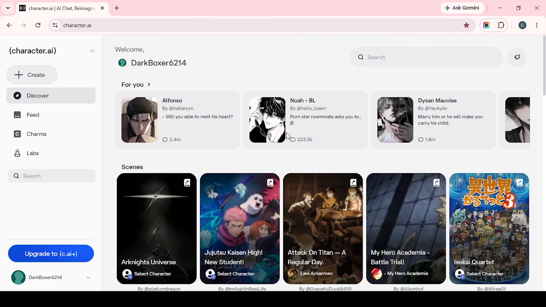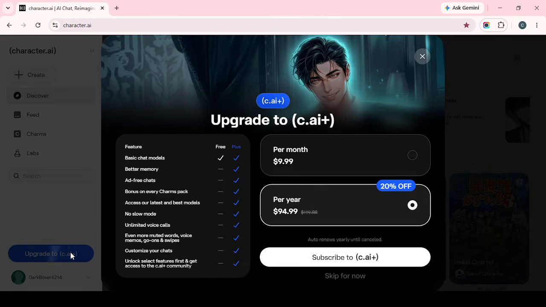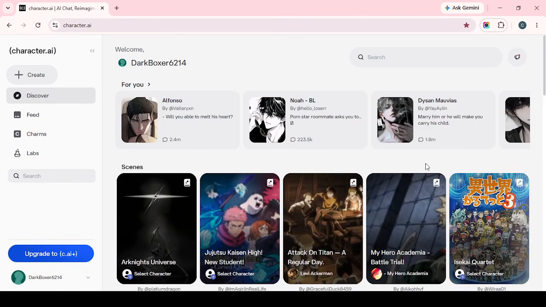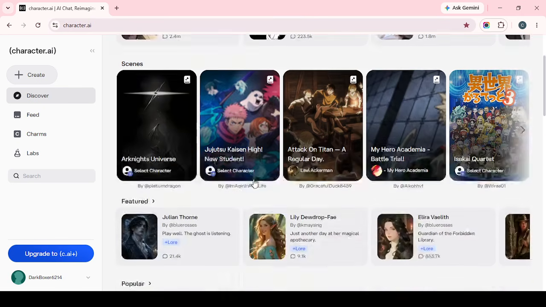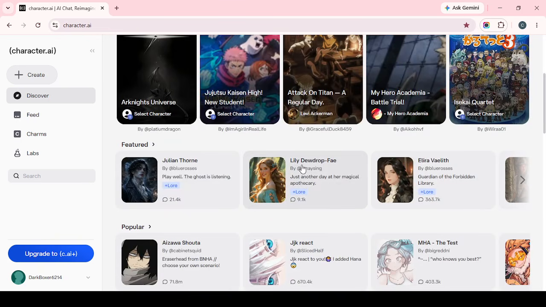After you're logged in, you'll be taken to the main area of the platform. From here, you can browse through the home page to explore featured characters, trending options, or categories that may match your interests. If you already know what kind of character you want to talk to, you can use the search function to find one more quickly. This is especially helpful if you're looking for a specific style of conversation, personality type, or theme.